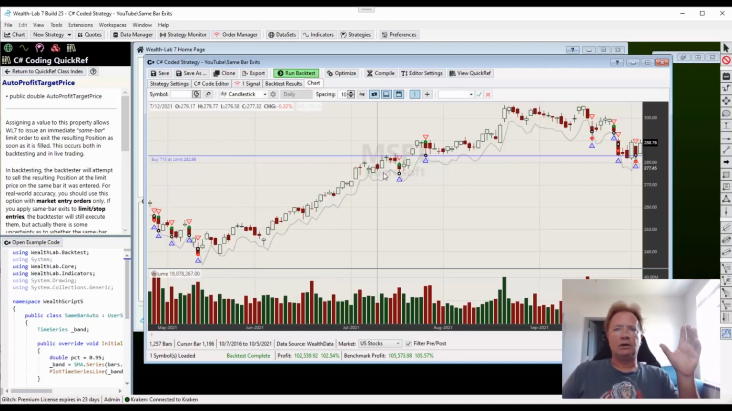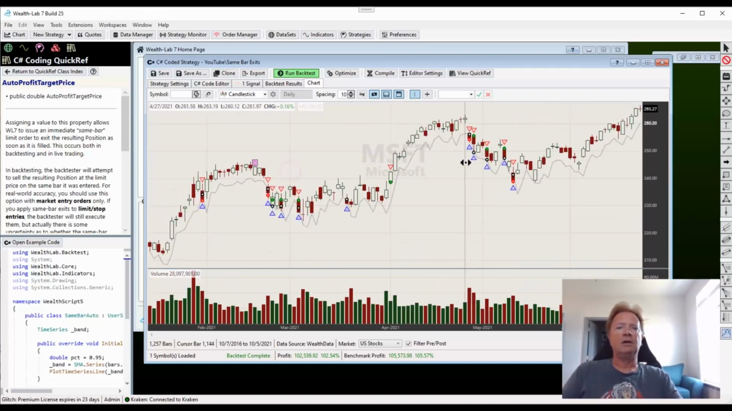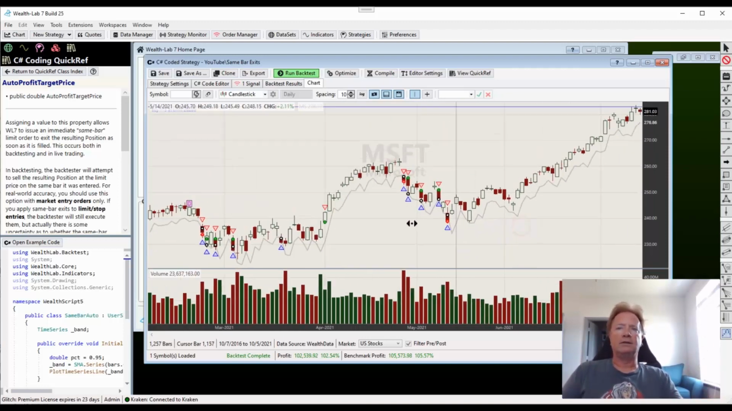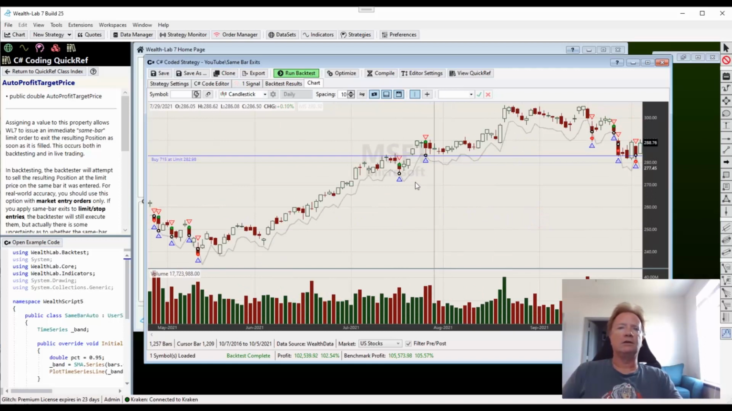Now on the chart, I get a nice intersection right where the entry price intersects that line. But the important thing to notice here is that the entries and exits are happening on the same bar in most cases. There are some trades, like here, where neither one of the same bar exits were hit, so it's just going into its normal exit. But in many or most of the cases here, the exit is occurring on the same bar as the entry. So that's pretty new and unique for Wealth Lab 7.